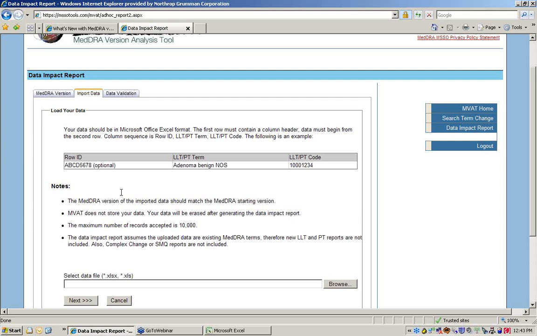And this can be something as simple as the row number associated with that row in the table, or it could be a specific identifier to a clinical study that's associated with the MedDRA term. While the row ID column is required, the row ID information is not. So if you did not want to include a row ID, you would just leave the column blank.